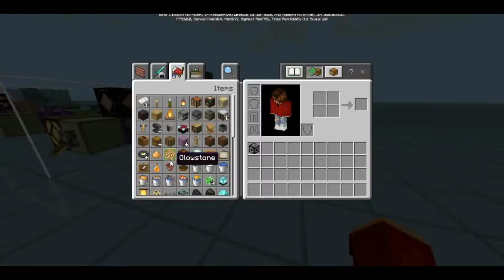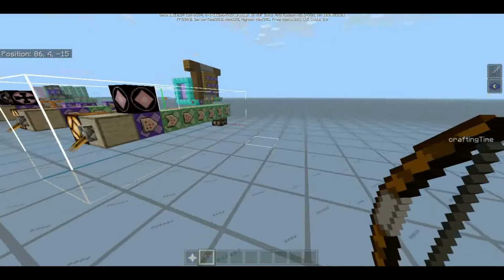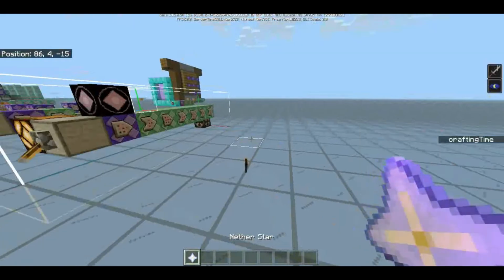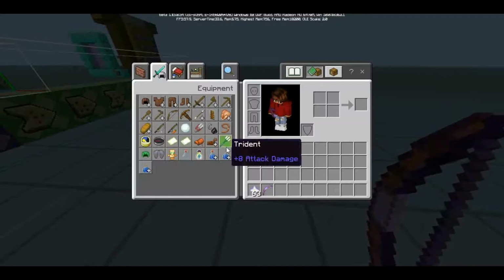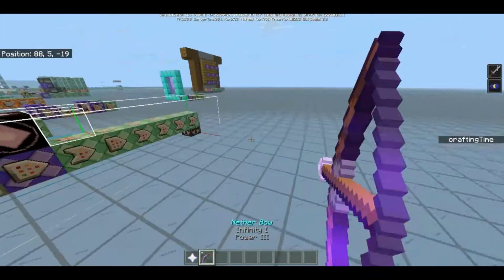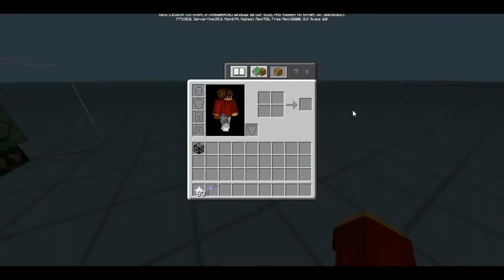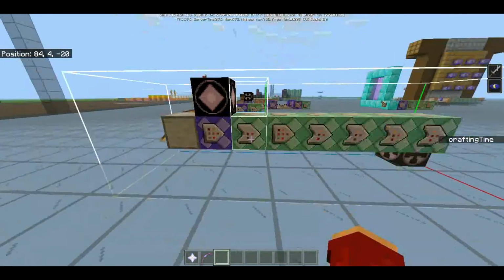In this, I have done it so that if you get a nether star and a bow, you can throw the bow and the nether star, and it will enchant it, and it will become another bow: Infinity 1 and Power 3. Not that OP, but it has Infinity, so that's good. I should have added Flame, but yeah. So I'll show you once again.